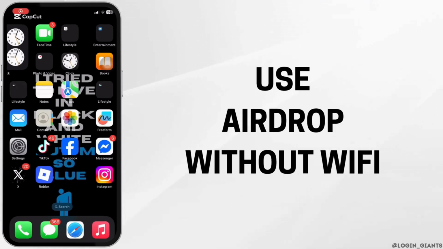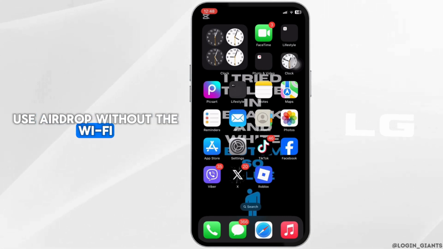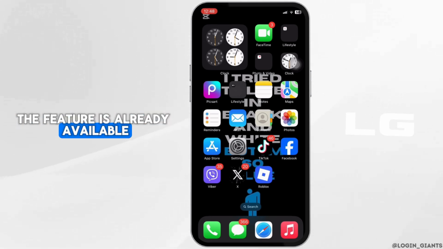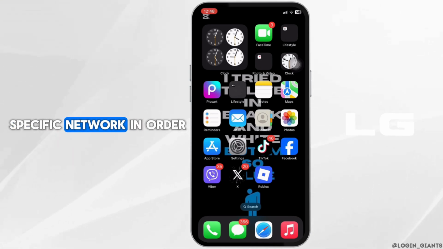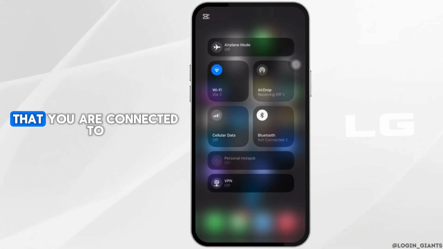Need to use AirDrop without the Wi-Fi, then it's pretty simple and a quick process. So here's a step-by-step guidance on how you can use AirDrop without the Wi-Fi. Well, on your iOS device, the feature is already available where you don't have to use Wi-Fi or any of the specific network in order to use AirDrop. So first of all, turn off the Wi-Fi that you are connected to.